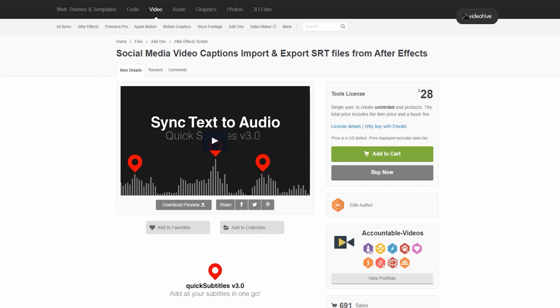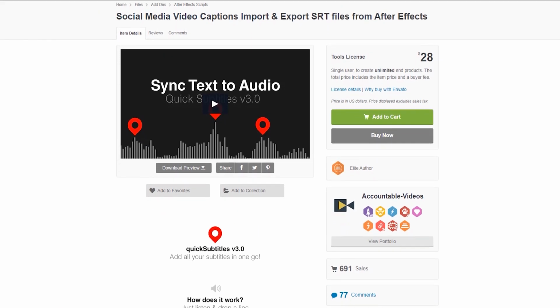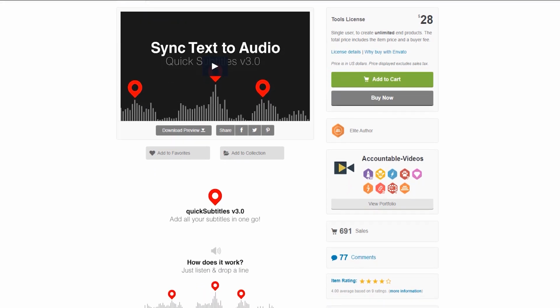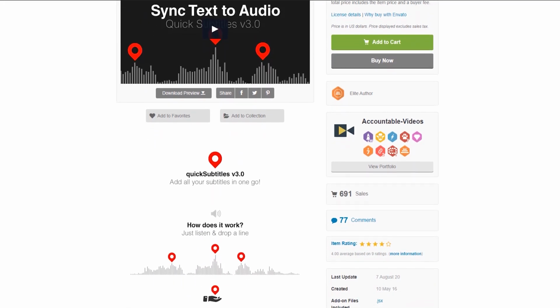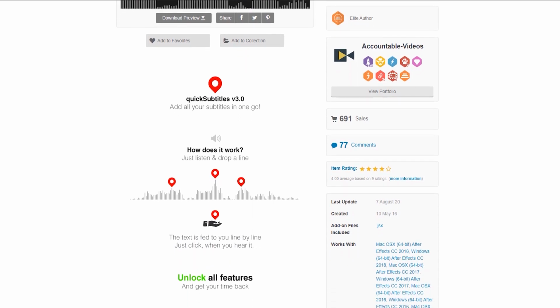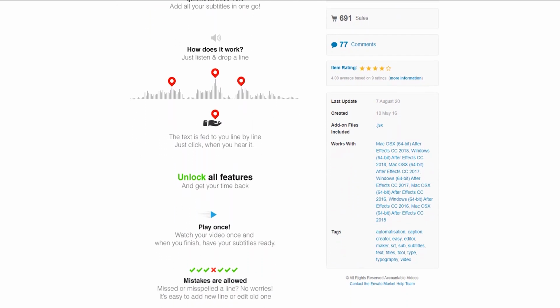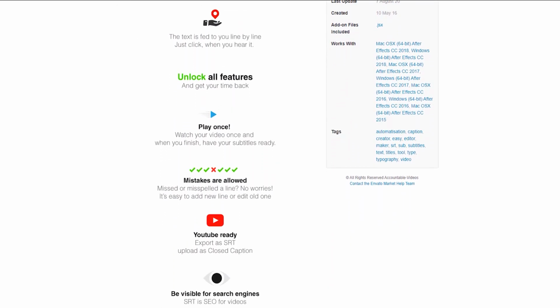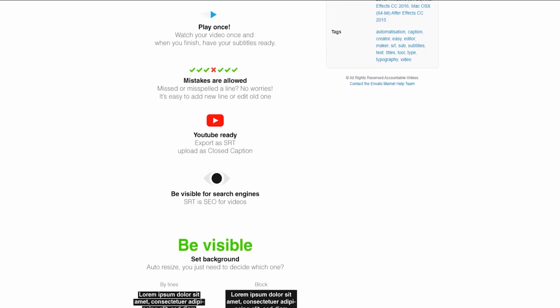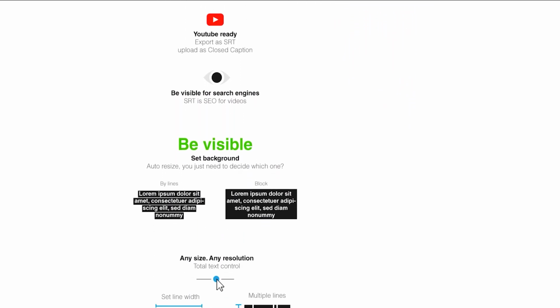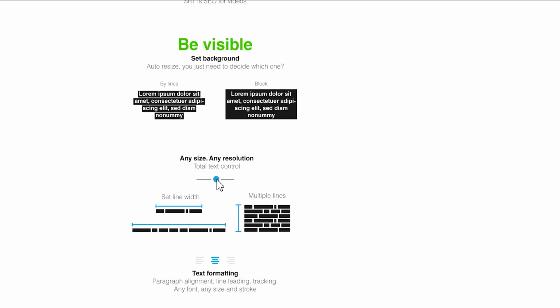So that's it, guys. As you see, quick subtitles got very useful features. Sync subtitles to audio by listening and click. Easy to edit, export and import SRT files. Break text to multiple lines. Control line width. Auto resizing background with different looks. Auto stops. 7 text animations for your subtitles.